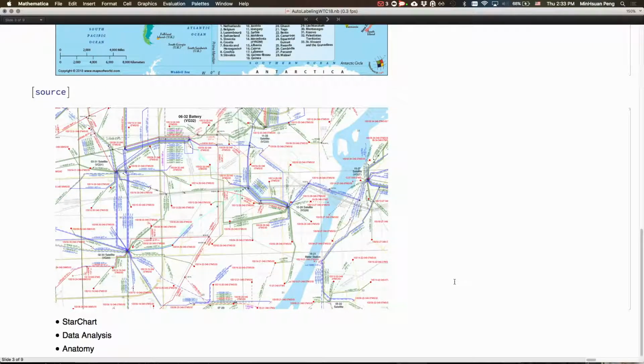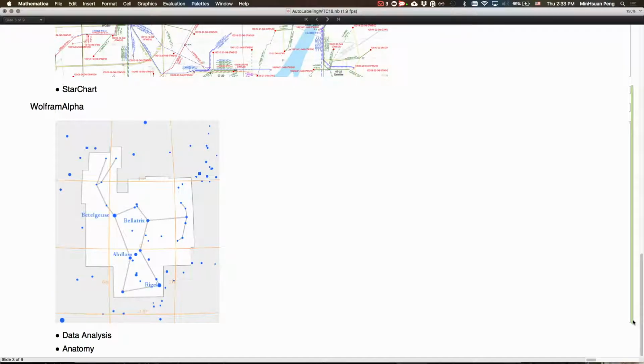Another example is the star chart, which is from the Wolfram Alpha. This is another type of application. That is, you have many points in the vicinity, but you don't actually label all of them. You only label some features. In this case, it will be the brightest stars.